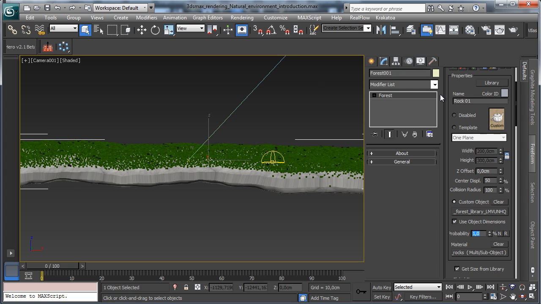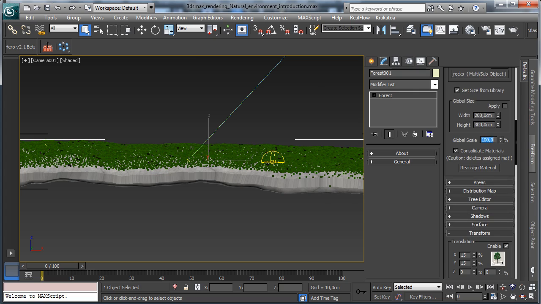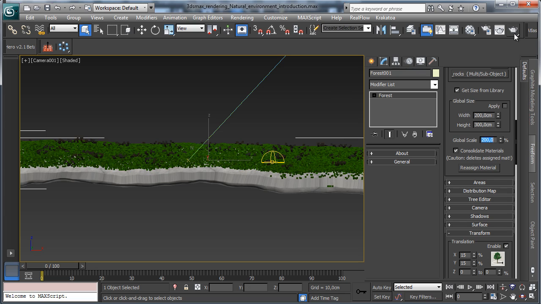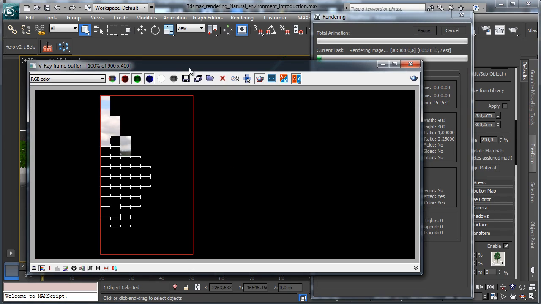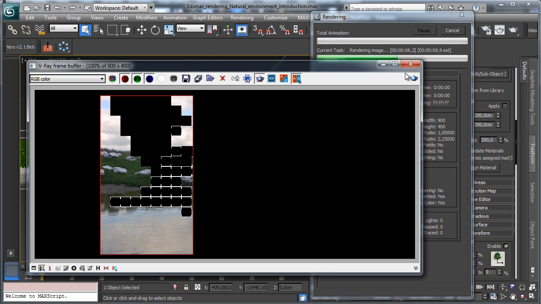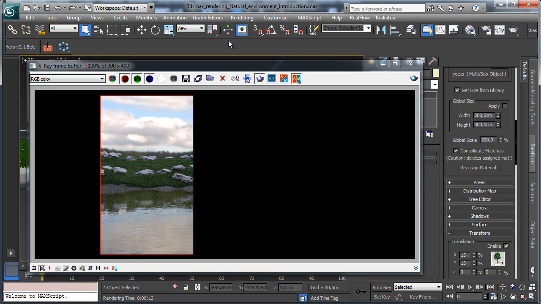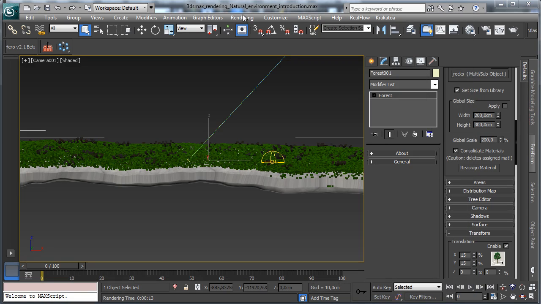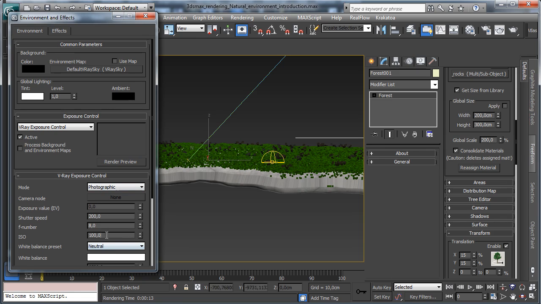Let's go in the cameras, and let's say that we have the size at 200%, so the rocks are bigger. And let's see what we have in rendering, so we can understand how to manage it. Okay, you see that the rocks are big but there are too many. Okay, back there and check again the exposure control. Back to 150. Okay, nice.